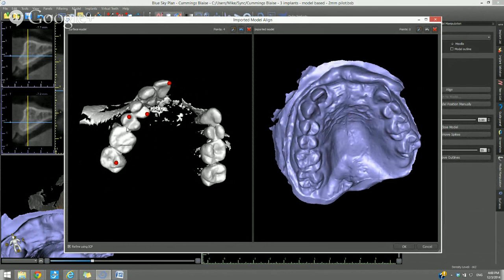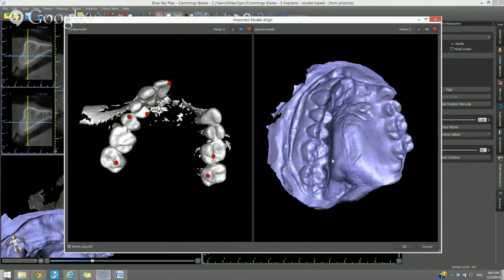We could do one in one view, one in the other view, or we could do all of them in one view, then go on to the other view. What is important is to distribute the points throughout it. Mesial, distal, buccal, lingual. The more accurate your points placement are, and the more distributed they are, the better your merge is going to be.